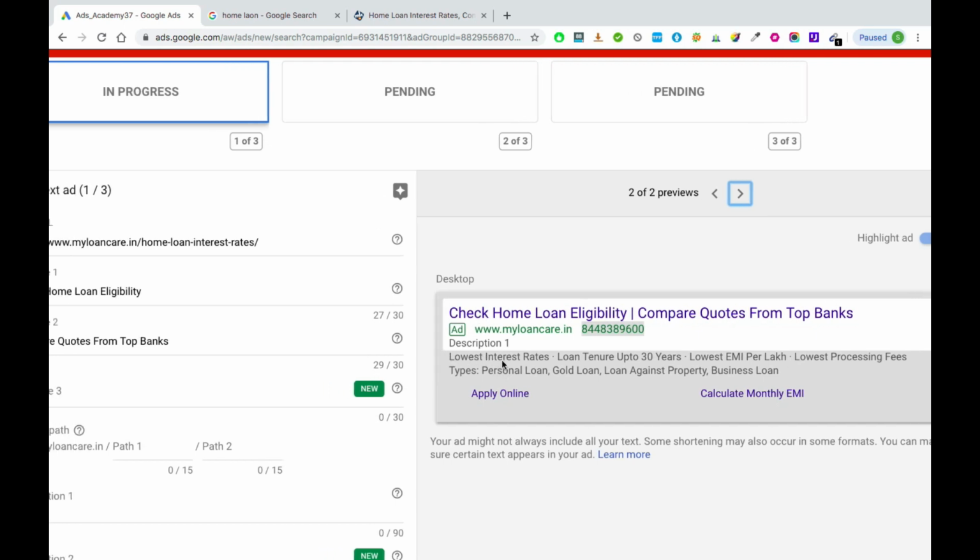Okay, these are the extensions that I've added. Apply online, calculate monthly EMI. Do you remember the extensions? These are called site links. These are your callouts and structured snippets and your call extension, which we have discussed in the previous videos.